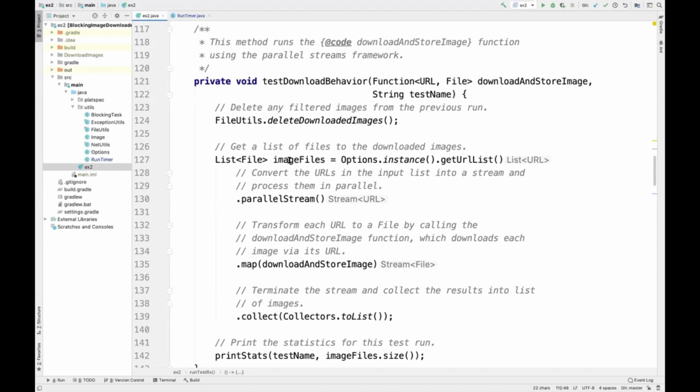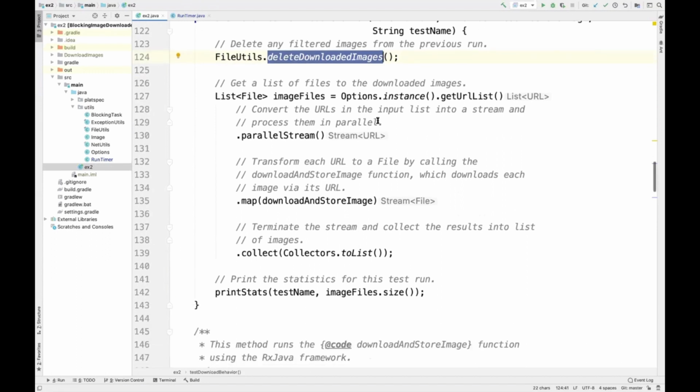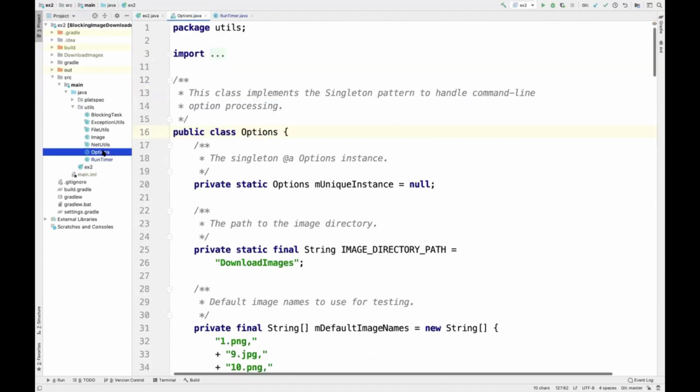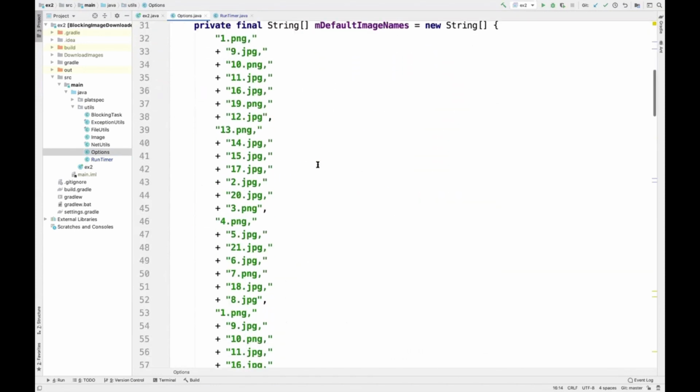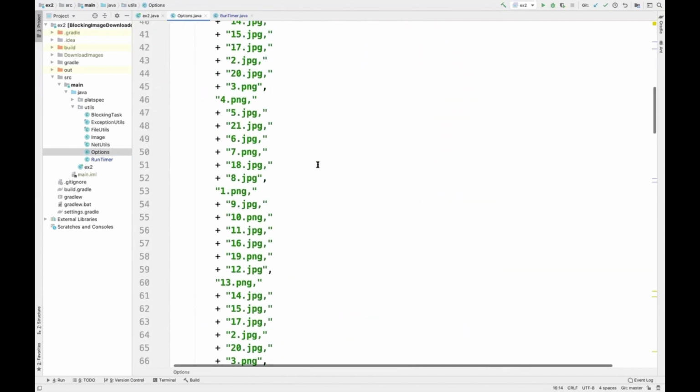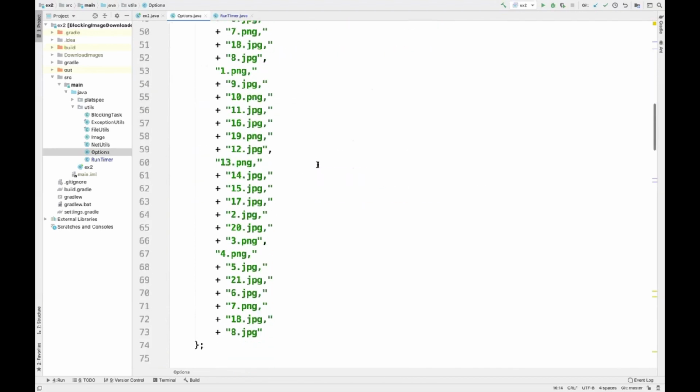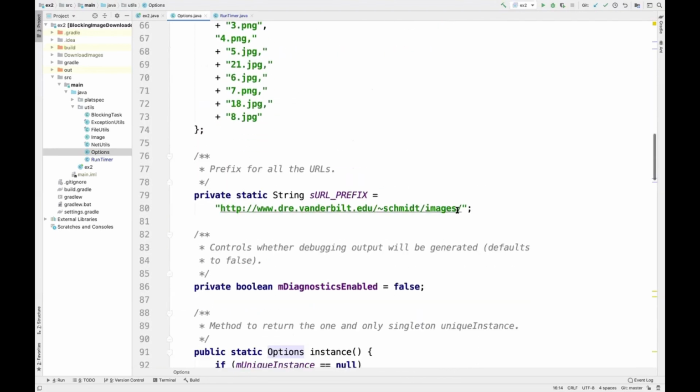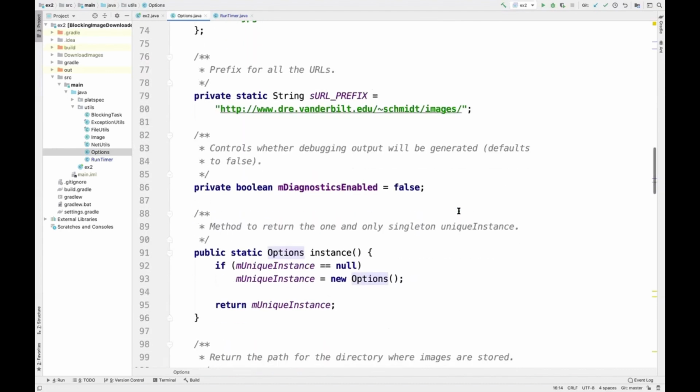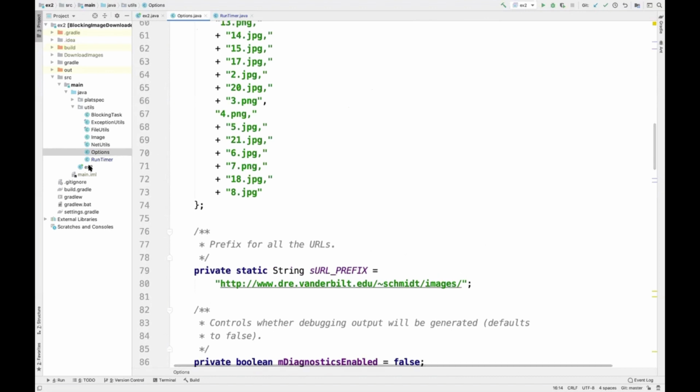So the first thing we do is we delete the images that might have been downloaded from previous runs. And then we're going to get the list of URLs to download. And this URL list is over here in the options class. And I have a whole bunch of files. You can see it's quite a large number of files that are available in my directory here at my website. I have a bunch of images. You can download stuff from there. I just use this as a place to get test images. And that's all part of the options singleton. So let's pop back over to here.